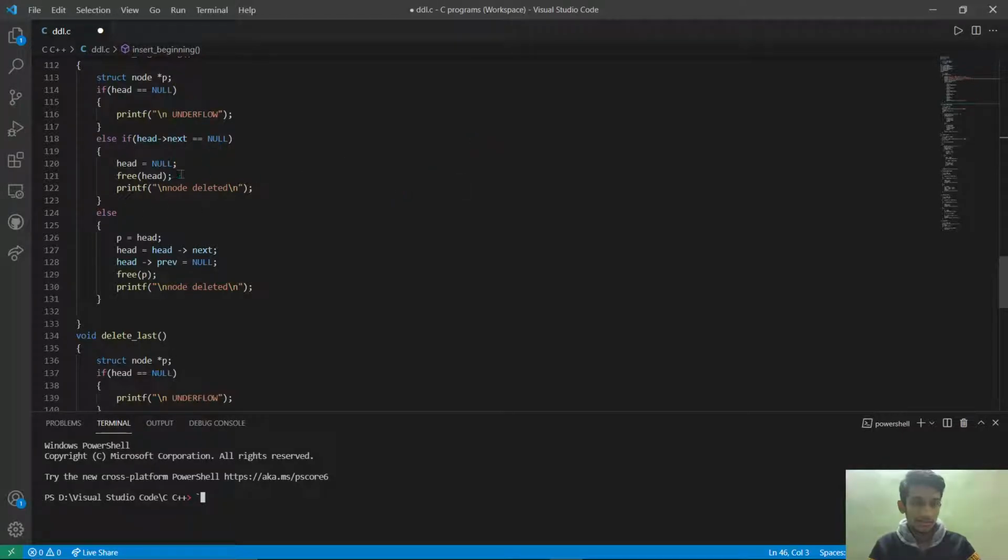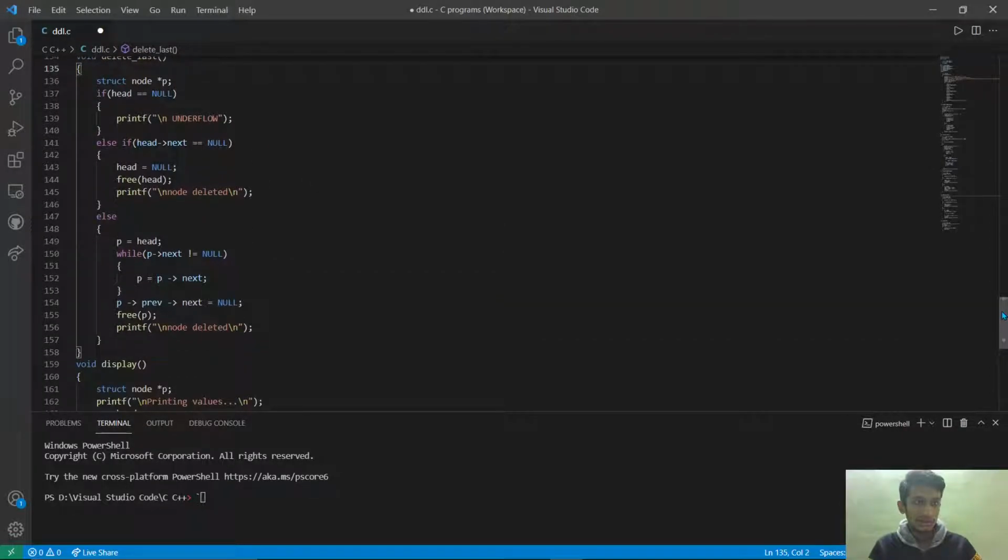Like here, if only one node exists, we delete it directly, because next is equal to null, there is no element at the next, so we delete it directly. If there exists an element next, and we check its previous, if the previous node is null, then we delete it and make that head pointer point to the next element if it exists. Okay, if the node is deleted, I am just giving a statement here, node deleted, to make sure that the function works.